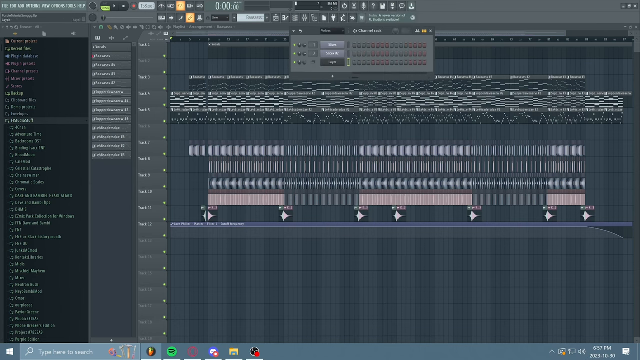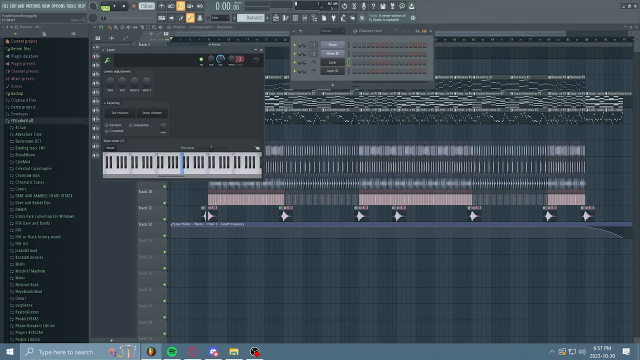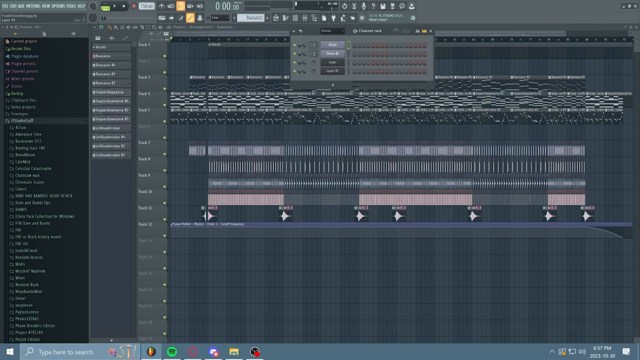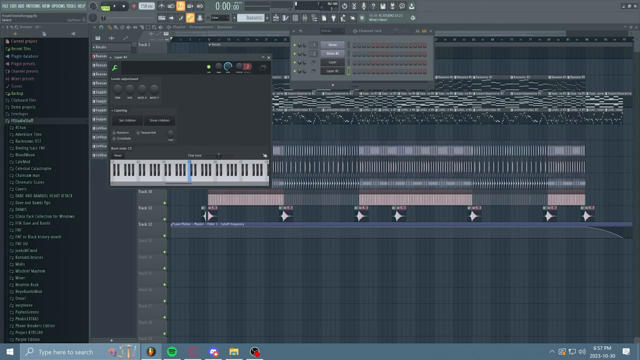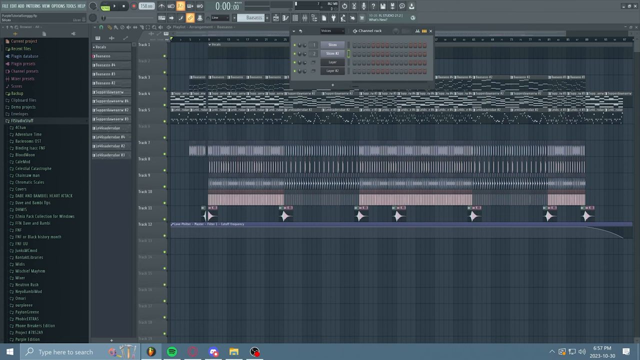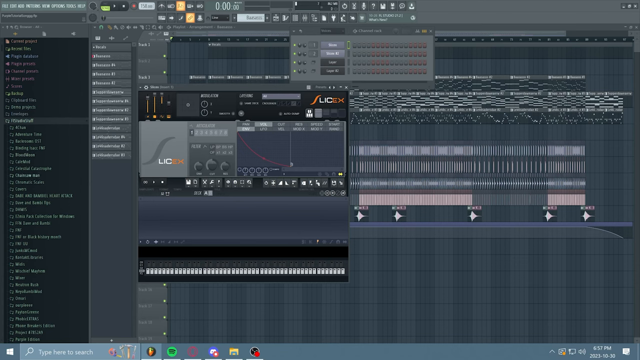All right, now I'm gonna make two layers and I'm going to set children. Open this, make sure it's selected and then set children. I also taught Purple how to layer. And then also do it with the second layer. Set children for the second chromatic. Set and boom. Children. What a very interesting command.